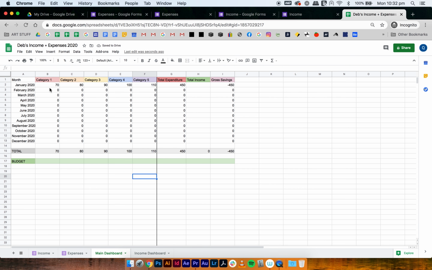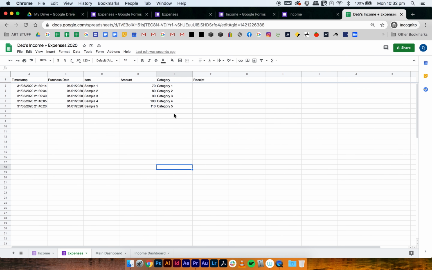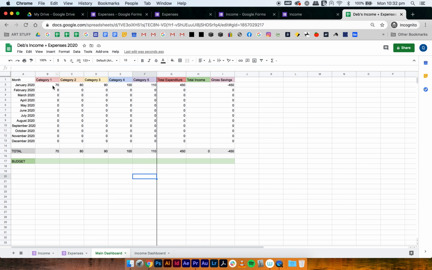And then as you can see, the prices that we initially put in have shown up. So if we were to refer back to expenses here, category 1 has 70, then 80, then 90, then 100, then 110. If we go back, it reflects there. And then here adds everything up together.